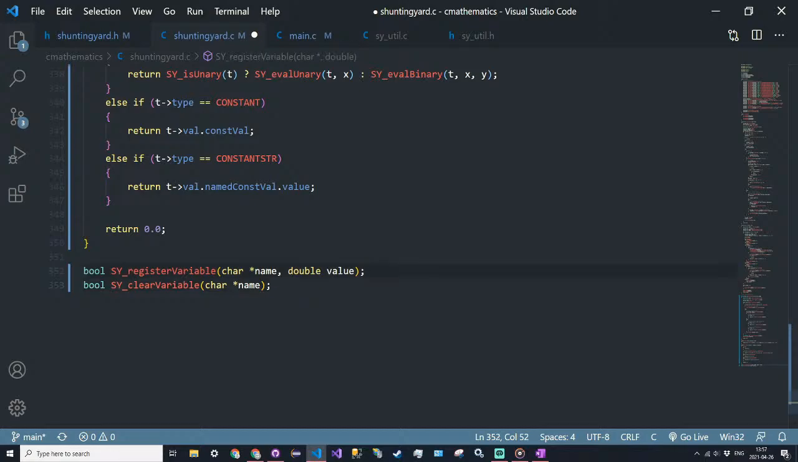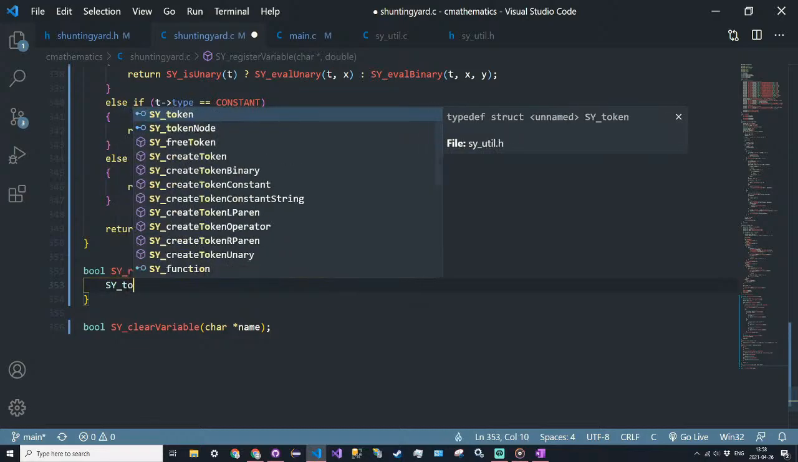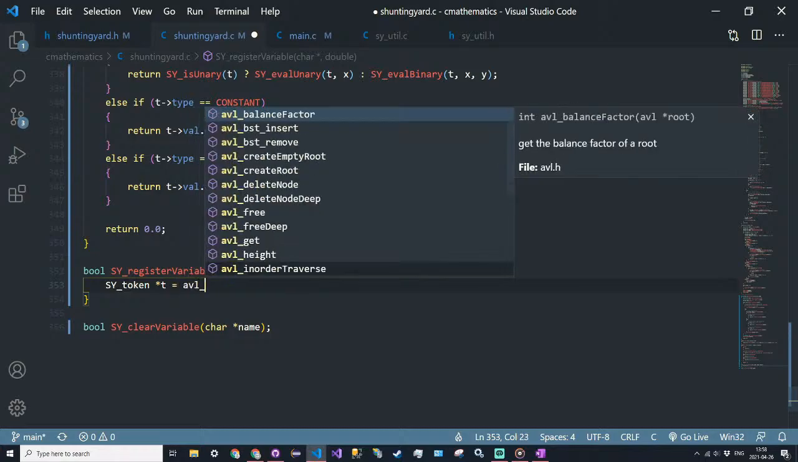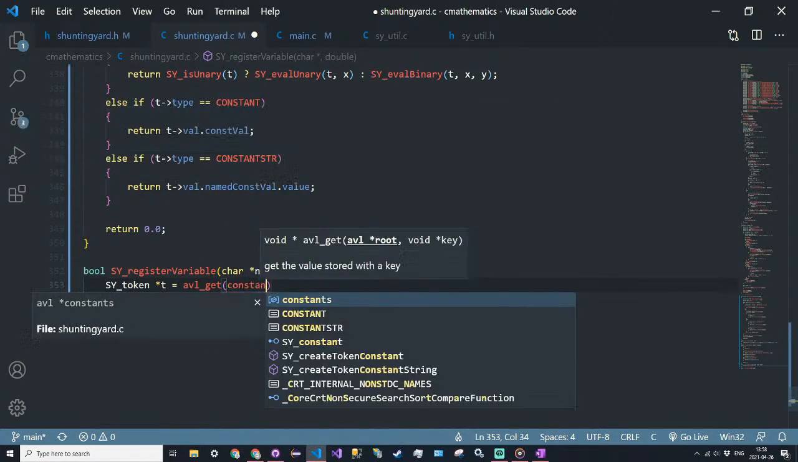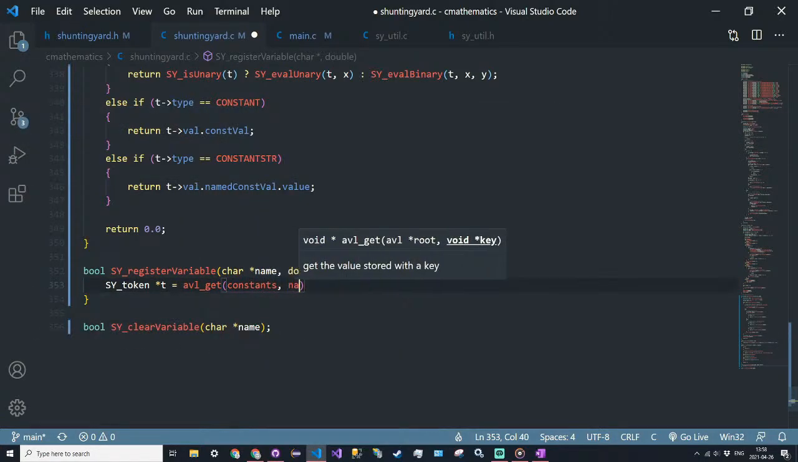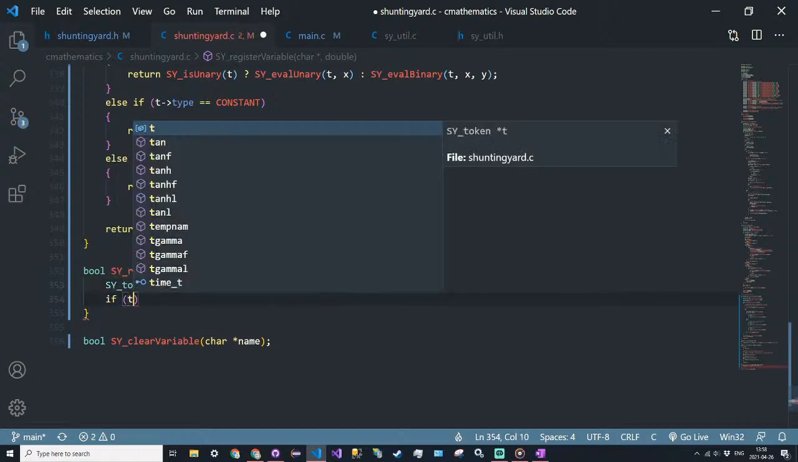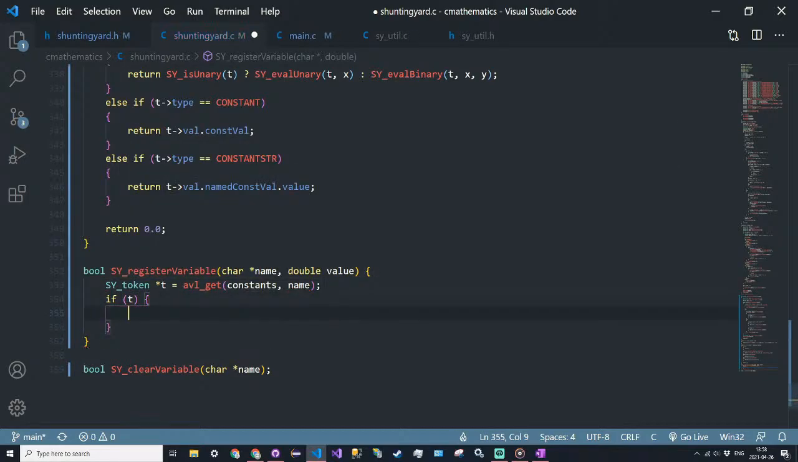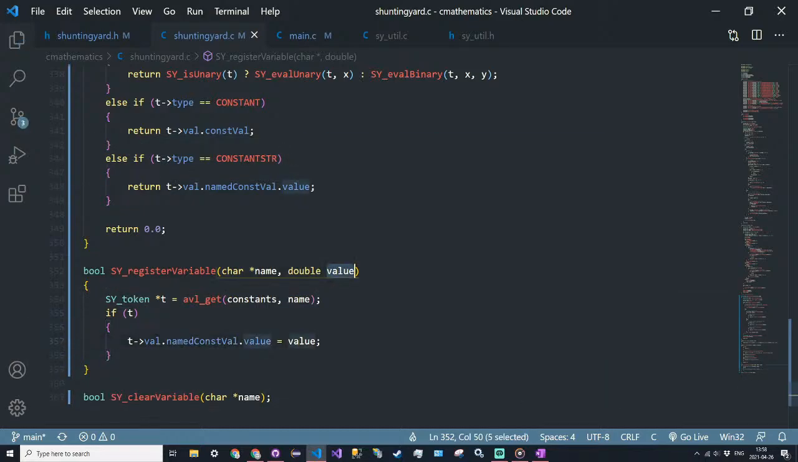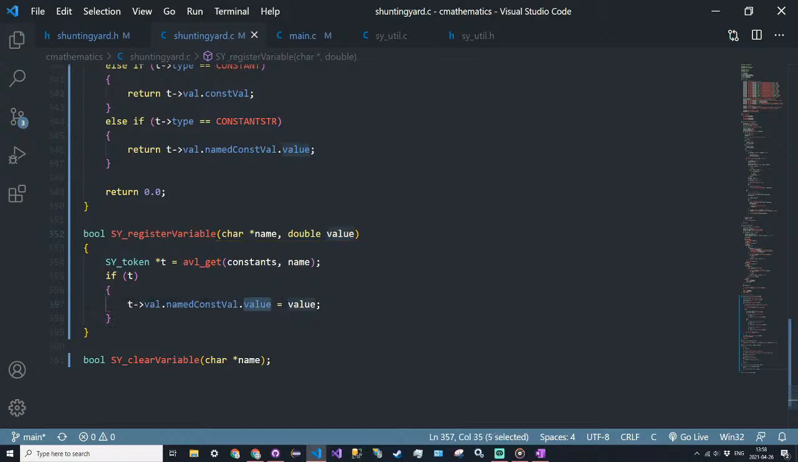So register variable is going to be a simple thing. We're going to see if there is a token that exists with the name. So sy token pointer t is equal to avl get, and the tree is constants, and the name will be name. If t, then we simply just want to set the value of the token. So t.value.named constant value is equal to value. So we just set the parameter value to whatever value is stored in the token here.